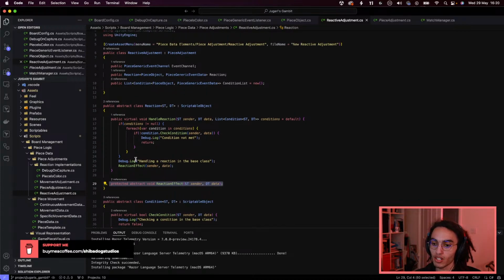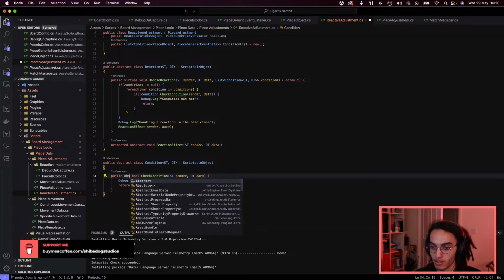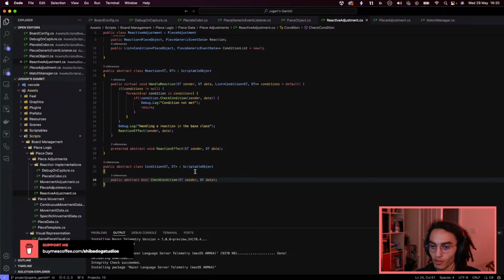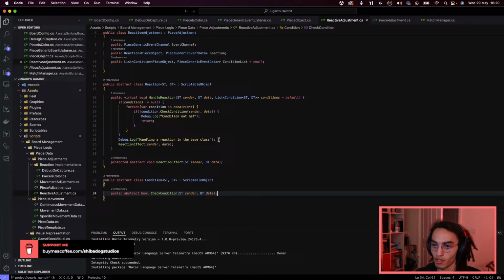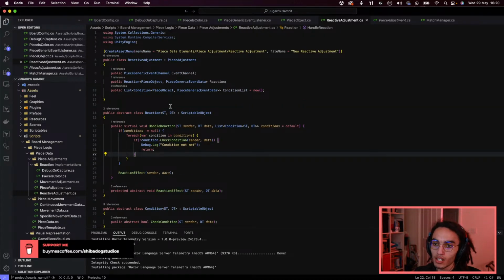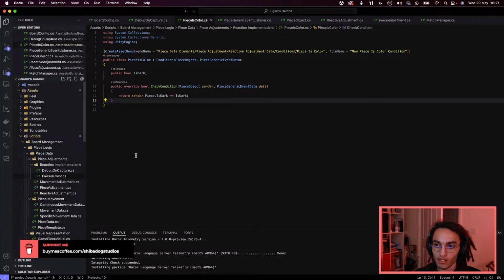And then the condition, again an abstract class, just has a virtual bool check condition, which actually I think we can probably make abstract and just print out do nothing as a base, because we don't need to do anything. And I think we can also remove this debug line here as well. Cool. And then to take a look at some implementation, I've got an implementation of a condition here for piece is color.